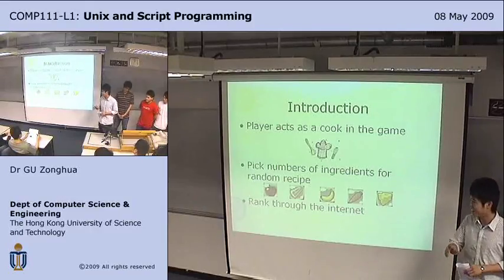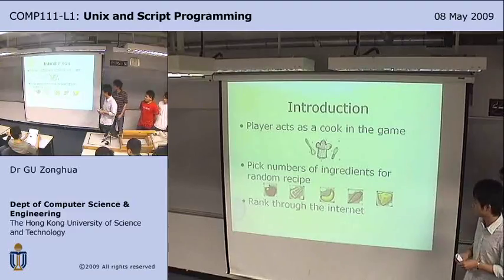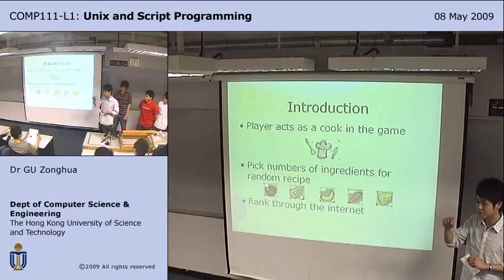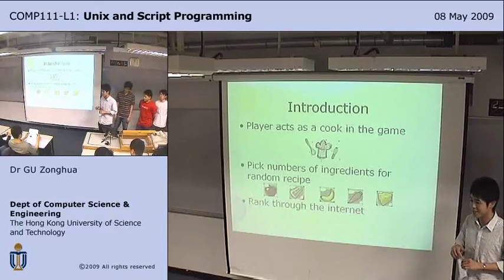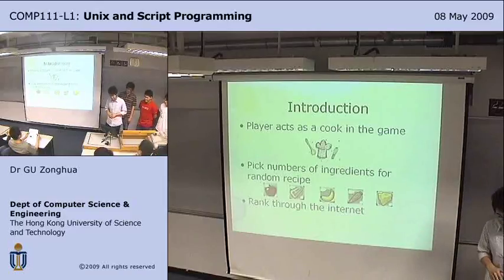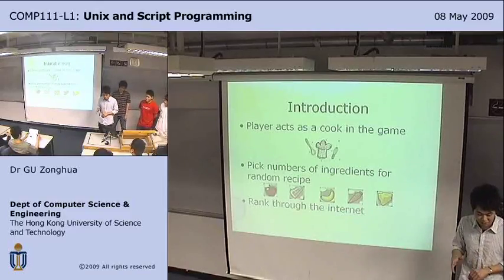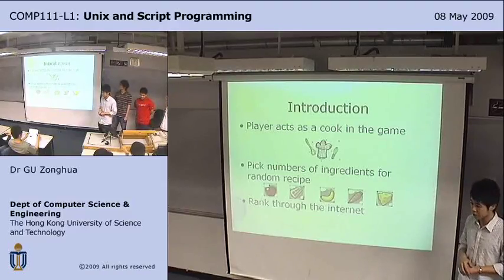For example, the screen will display different kinds of ingredients in order to make the food, so that the user can just touch the screen to make the food. In Cantonese, it's called a tuk tuk game. The game has a limited time for the ranking through the internet.